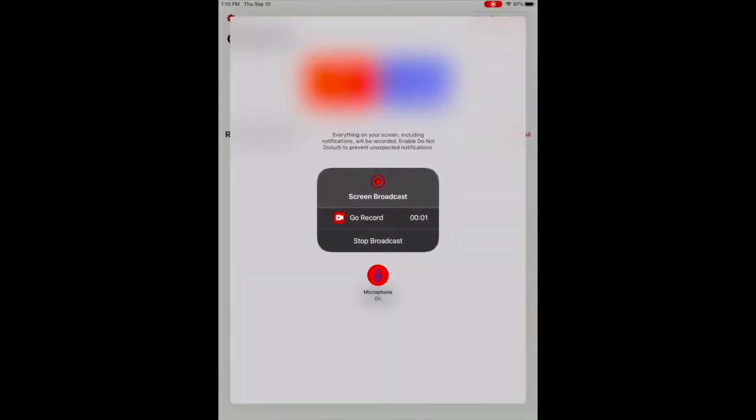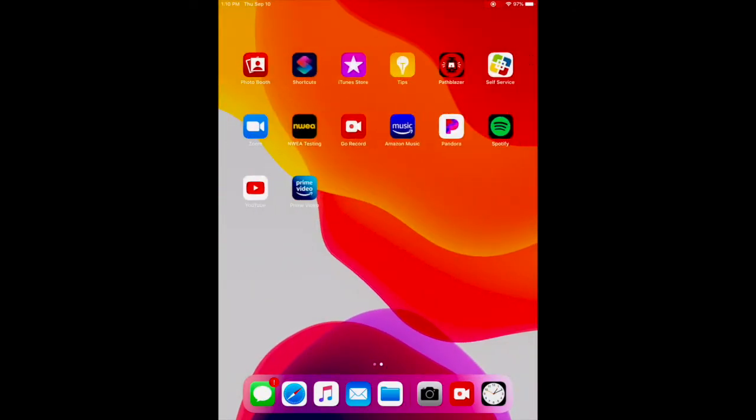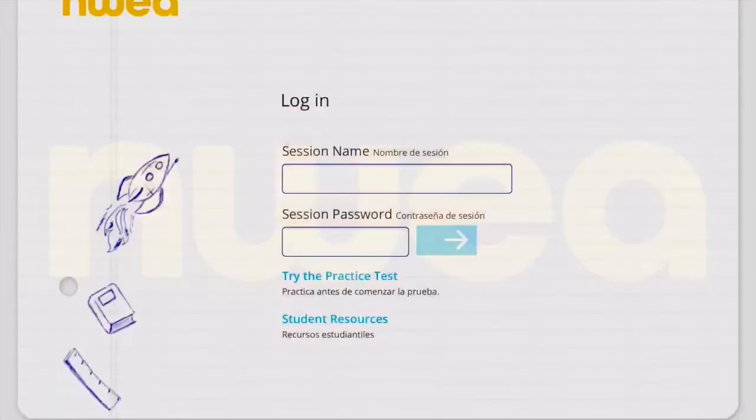So let's take a look. I'm going to switch over to my iPad view and show you what this is going to look like when I call to help get you set up to take the test. Okay, here we are on our iPad, and you will want to find an app that is gray that says NWEA testing. You can see it right here. You'll go ahead and click on that, and it will pull up this screen.